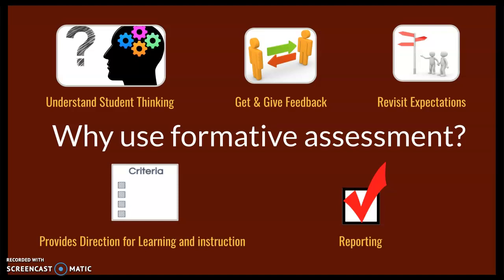It helps you to revisit expectations, provide those benchmarks and checkpoints for students along the way to make sure that they are matching or meeting the goals that are required. It provides definite direction for learning and instruction. You can give your students feedback, but yes, also in terms of where do we go next.